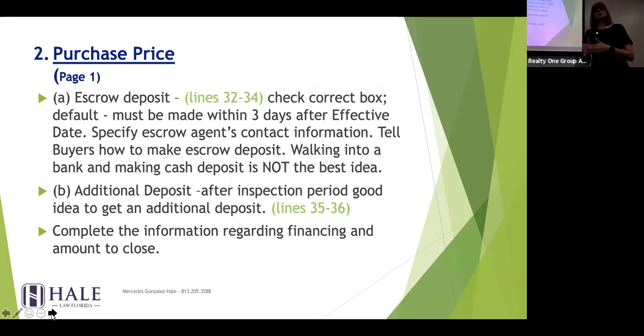If you represent the buyer, if that escrow deposit is not accompanying the contract, that escrow deposit must be provided to the selling agent, the escrow agent, within 3 days of the effective date of the contract. If that is not done, the buyer is in breach of the contract and the seller can just walk away because the buyer breached first. Be careful.